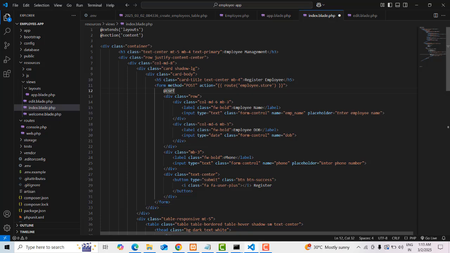CSRF means a token. Without the token it won't work. You have to implement the token. Each and every time you send a form request, it will check the CSRF token. Why do we implement the CSRF token? For security purposes, Laravel implements it by default. When you submit the form, it implements the feature called CSRF token. This is nothing but for security.